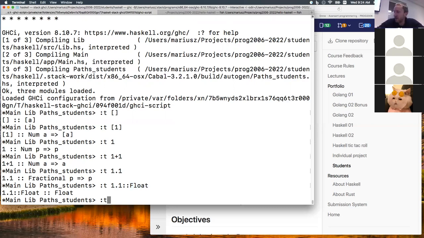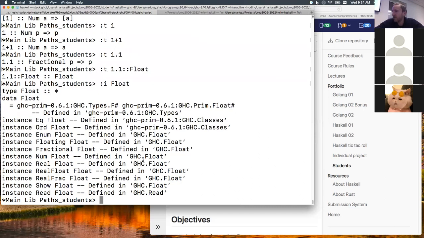And then if I ask what is a float, you will see that a float is a type. It's not a type class. It's a primitive type that you can express certain things in. And the float is an instance of certain type classes. In particular, it's an instance of fractional numbers. It is an instance of numbers, of course, fractional numbers and floating numbers. And it's also an instance of real float and real fractional. So as you can see, we have a certain hierarchy of type classes, and the float is an instance of those.